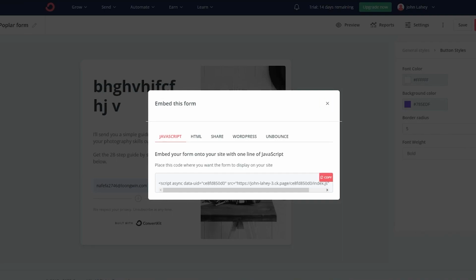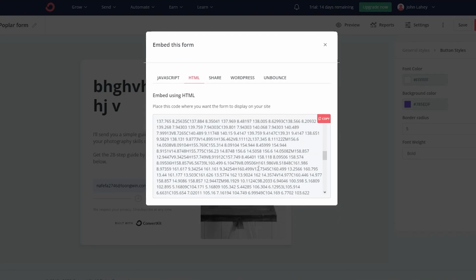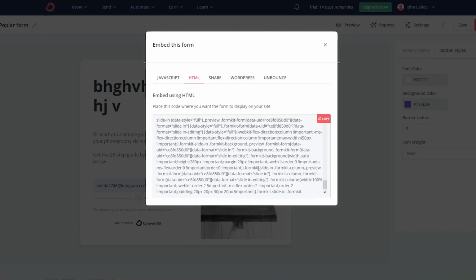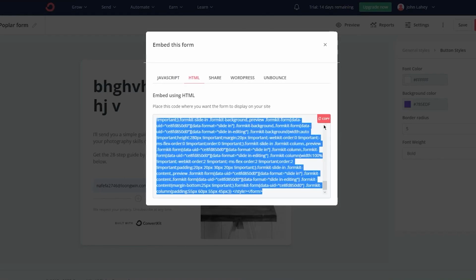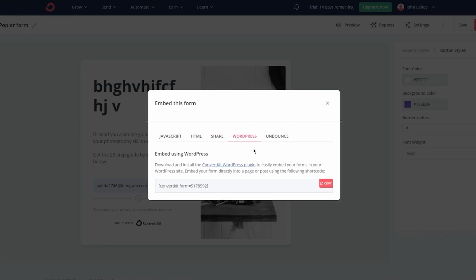Pretty simple. And after adding that, you can just copy this code and add it in any JavaScript that you have on your site. Or if you don't want to mess with JavaScript, you have an HTML code as so. And as you can see, there's this whole code. Just copy that and go ahead and paste it into your site's HTML edit. Then you have share. Share this to a link. Share this link to a hosted version of your form. Pretty simple. Then you have WordPress.